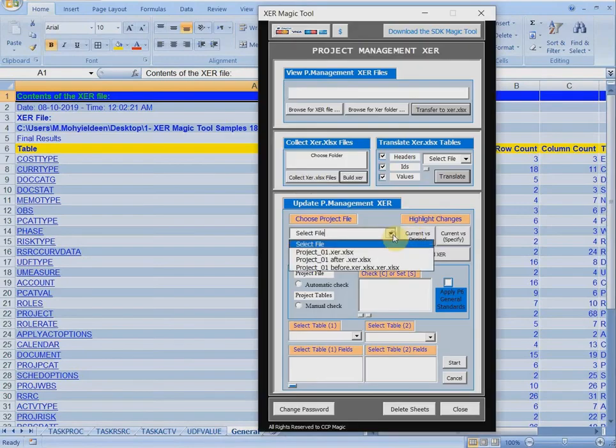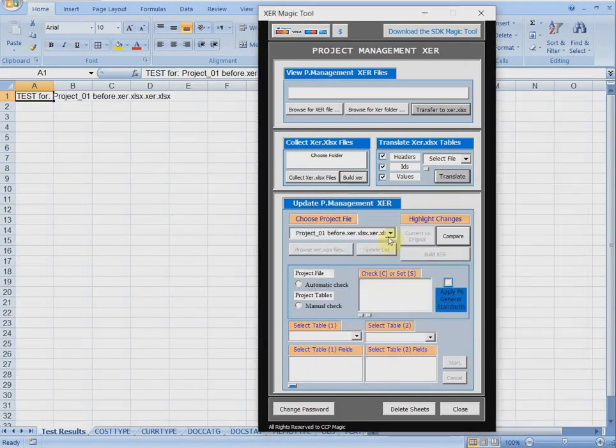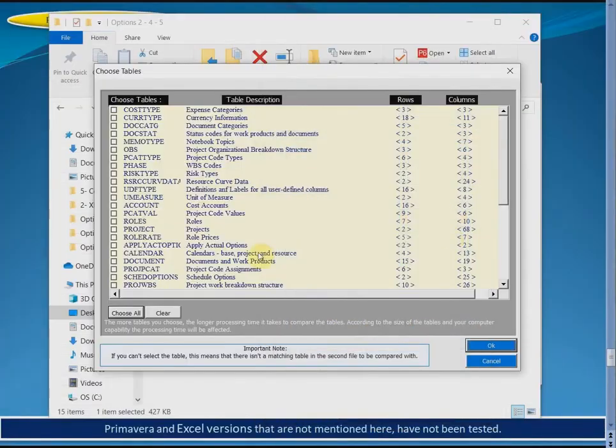Now I can compare the file after I imported it to Primavera with the same file before I imported it to Primavera, to get any differences or changes during the import process. We will select before and then compare it with after. Compare. We can compare some tables or all tables. Let us compare all tables. Okay, start.